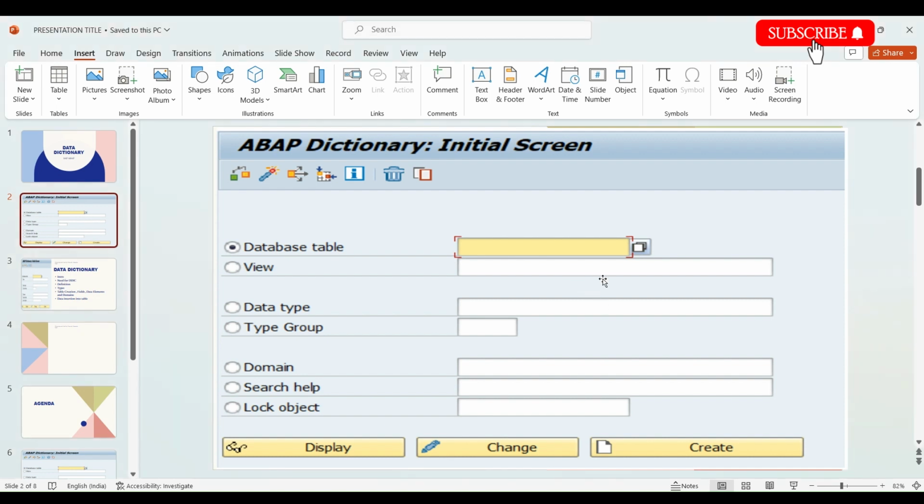The screen that is visible to you is the SAP Data Dictionary screen. Once you log on to SAP GUI, go to the T code SE11. T code stands for transaction code in SAP. We have a transaction code for each and every screen that we build in SAP. So SE11 is the T code to get the SAP ABAP Data Dictionary.